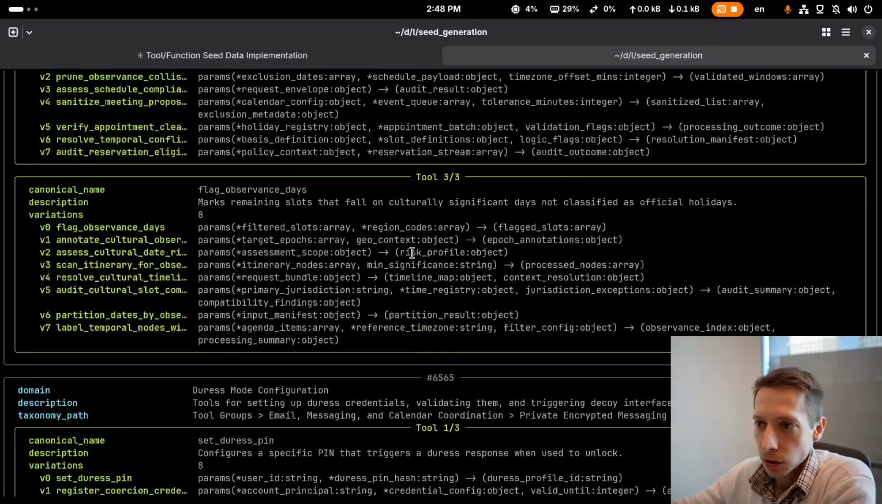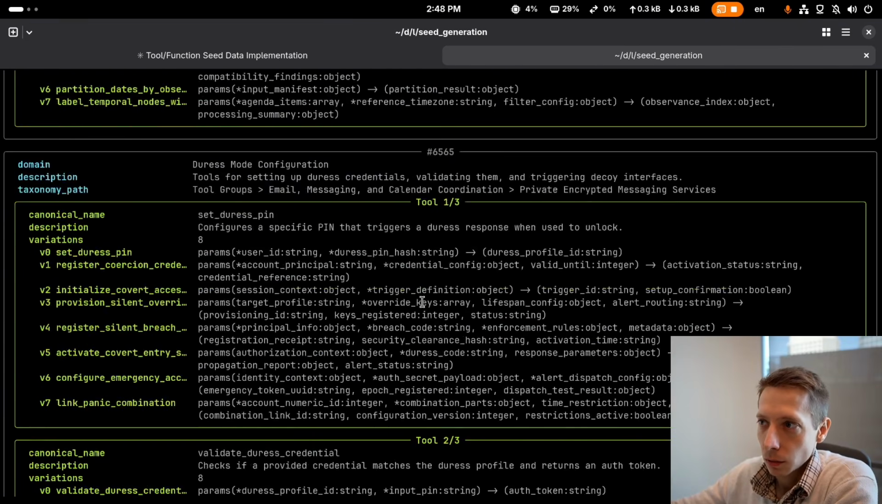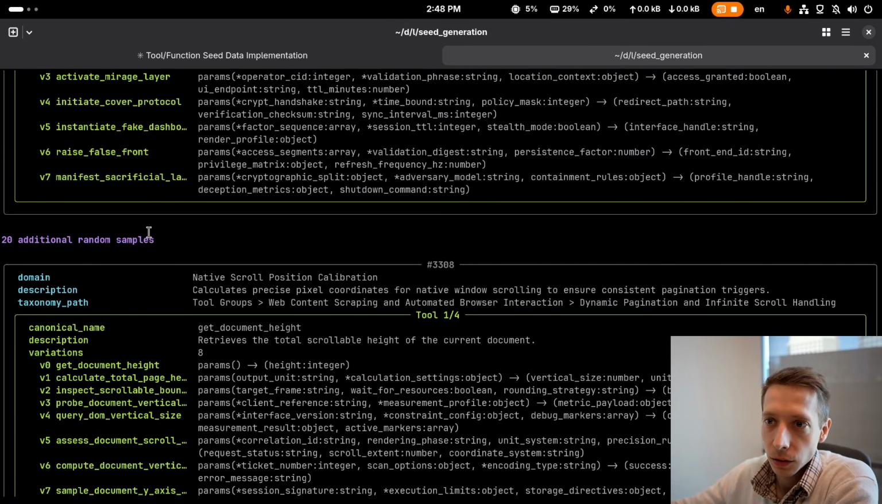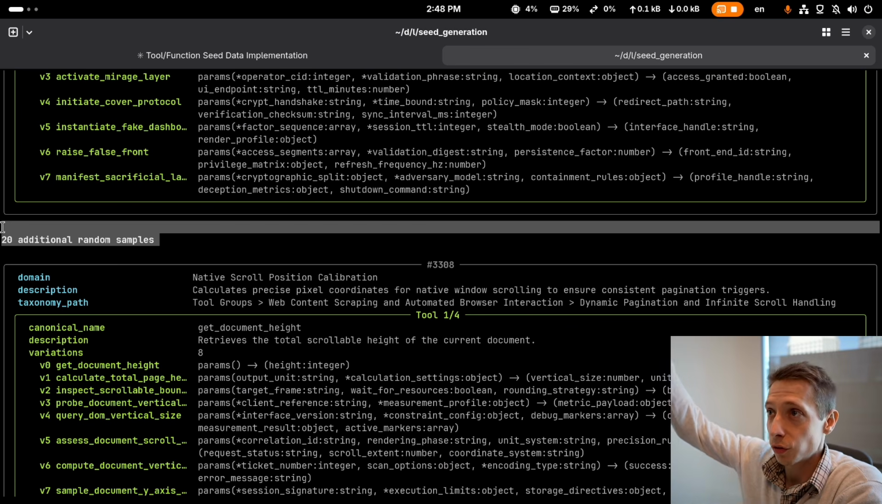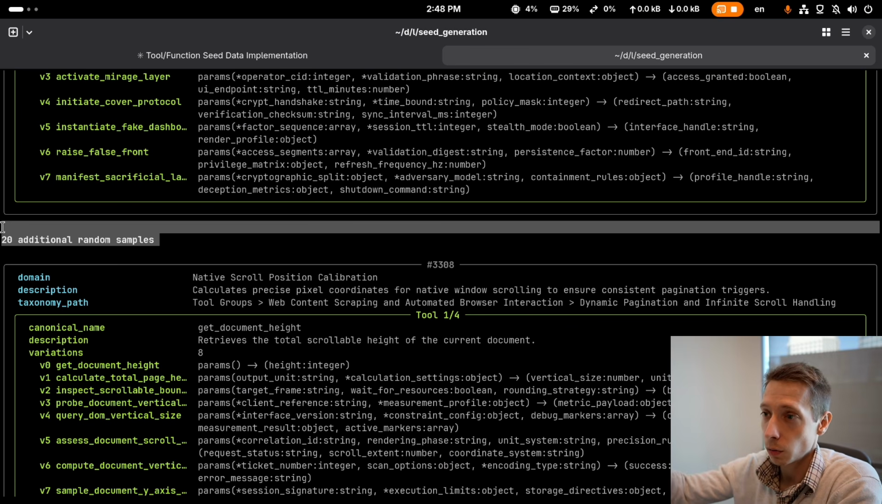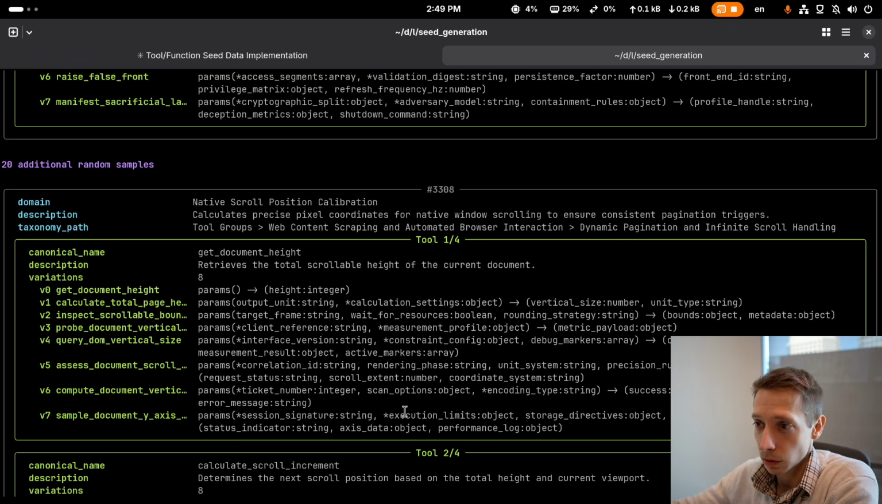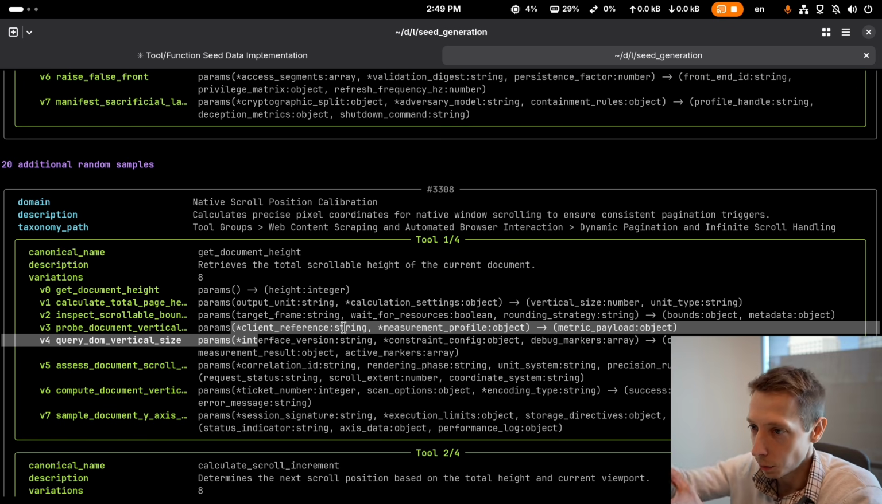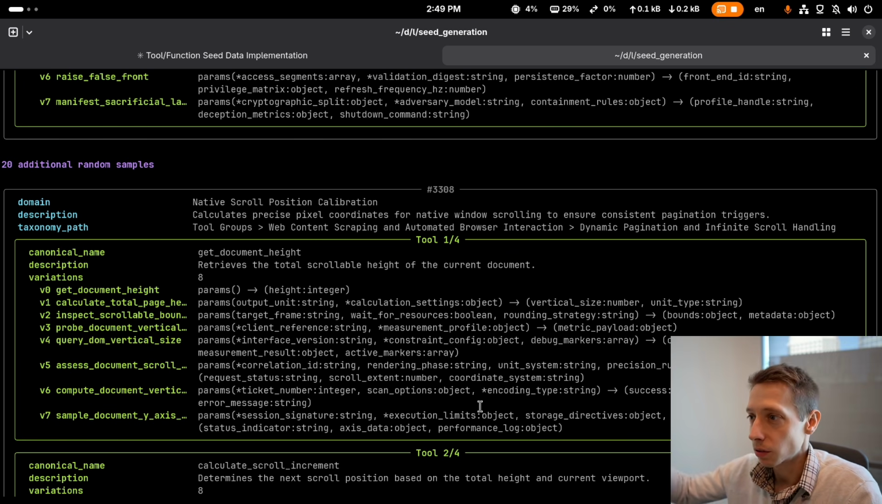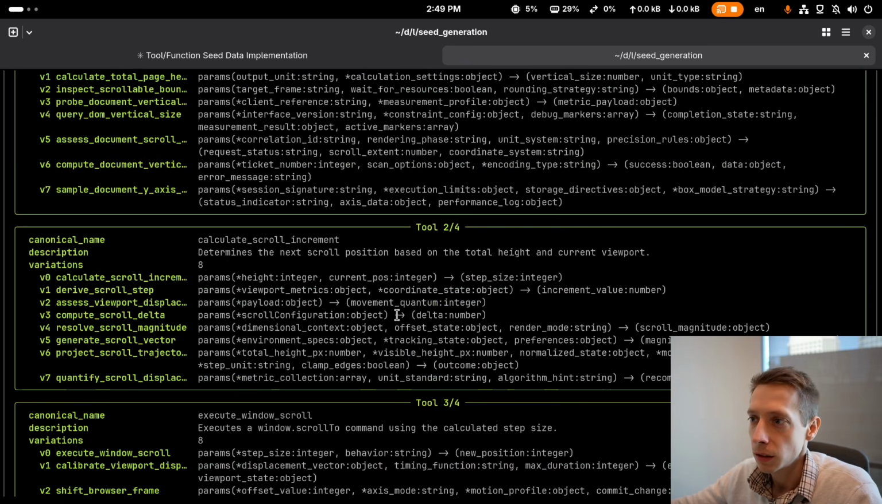Public holiday observation. Then yeah, here these are exactly 20 random. So we had the first 5, the last 5, and we wanted to have 20 uniform from the entire distribution. Native scroll position calibration. Get document height. Output unique calculation. This is great. This is exactly like get document height, calculate total page height with parameters on how you render it, the DPI from the printer and so on. It's great. This is exactly what we need actually.